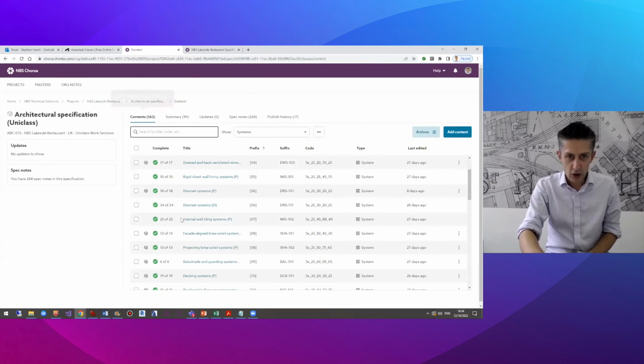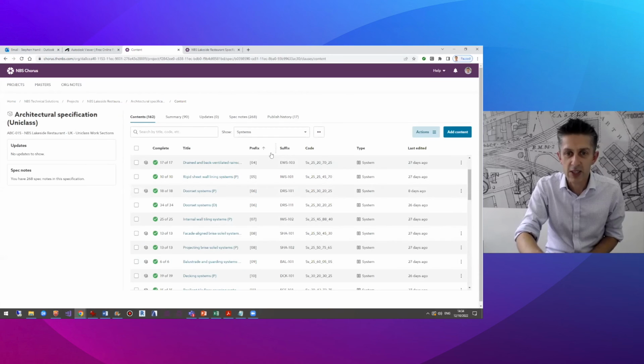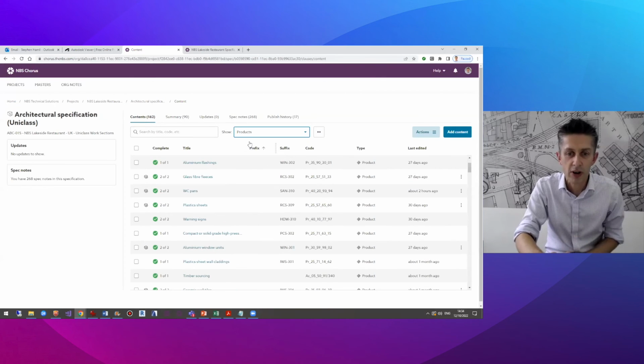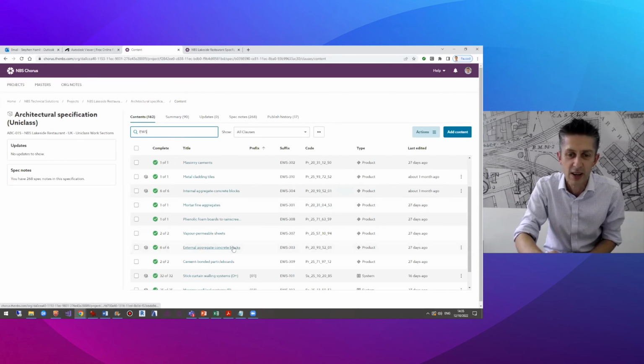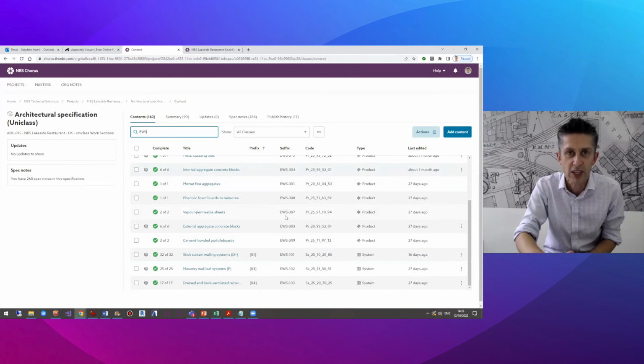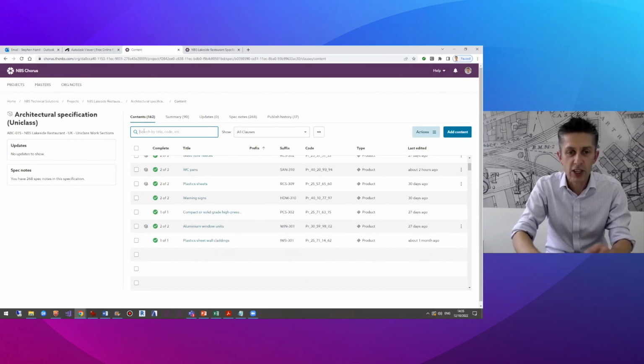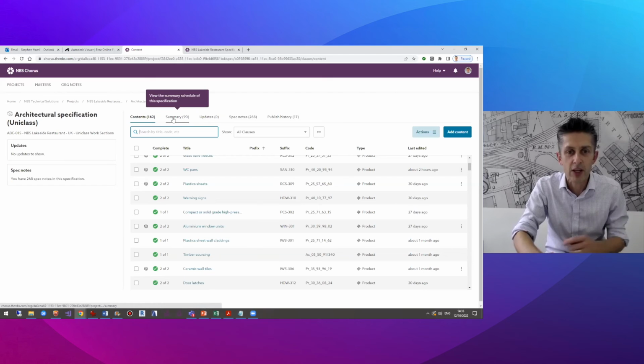Another thing is when you're at that sort of top level, and I've got like systems, I could filter and just show the products. Chris showed quite nicely where you could just have a coding system and all of the external wall system items there, so we had the sort of cross-referencing system from the start. But one nice feature is the spec summary schedule.